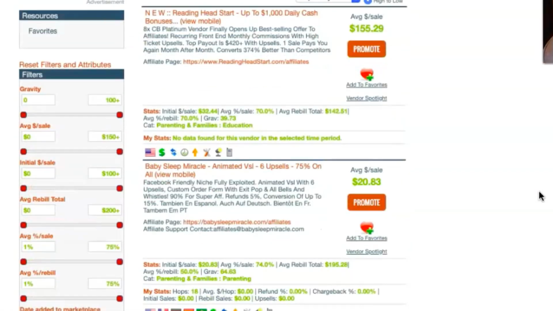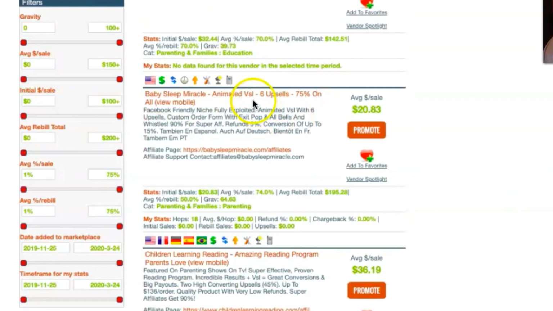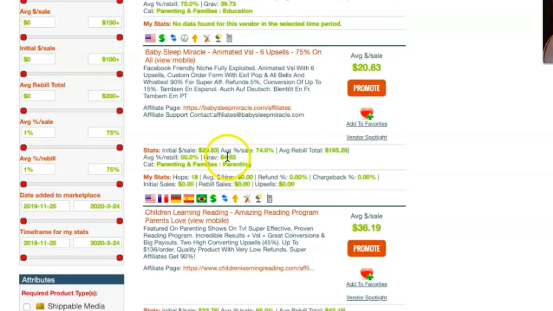This is a product that I actually promote myself, and it's called the Baby Sleep Miracle. Now it's one that I like because it's around 64 gravity, which shows that it is still popular, and it's over $20. And this is evergreen because this is a product that teaches parents how to get babies to sleep, which is obviously very critical when they're younger.